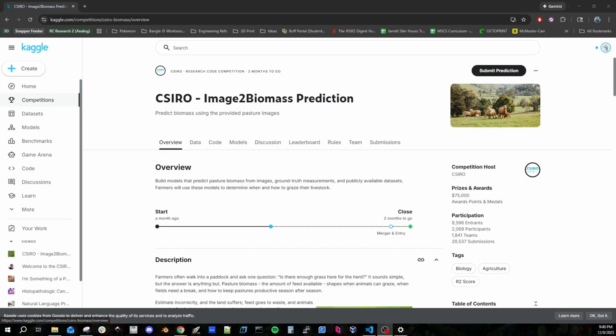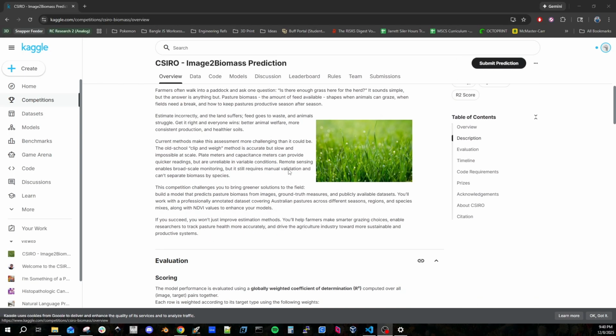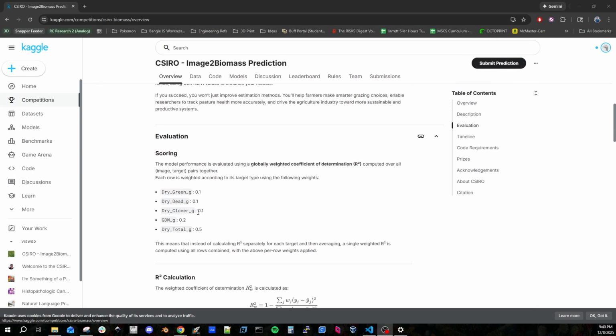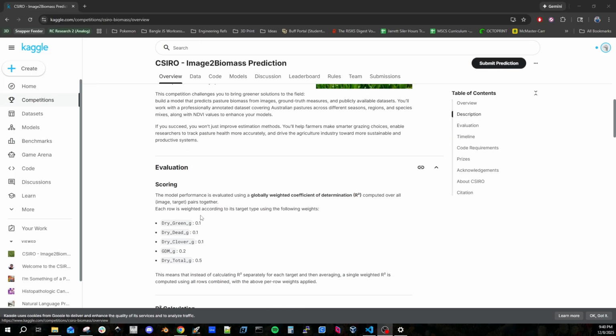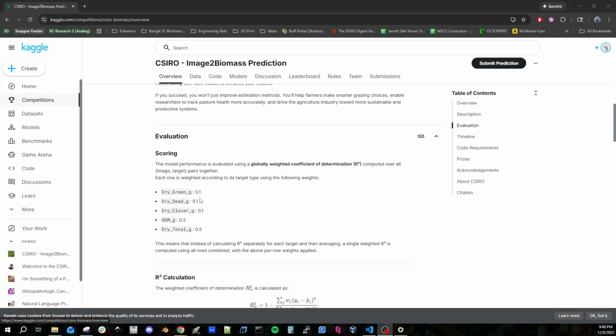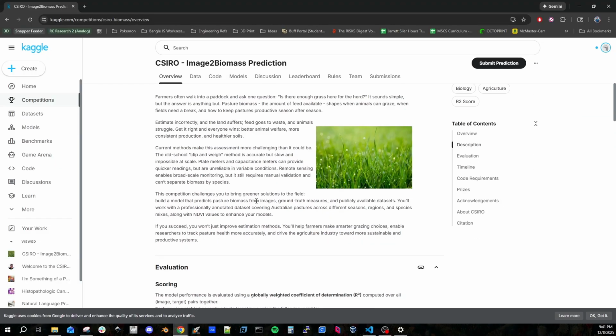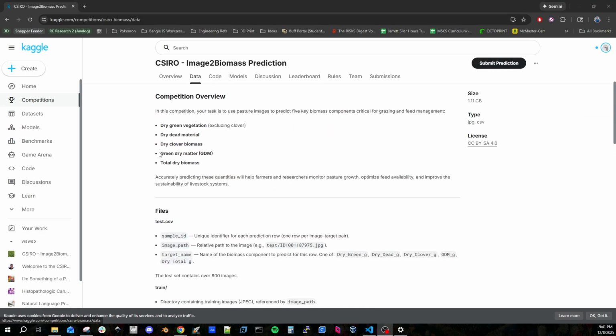This is the Image2Biomass project on Kaggle. It has to do with predicting some biomass components from images and tabular data. We're trying to find dry green, dry dead, dry clover, total dry, and green dry matter in grams from these images.